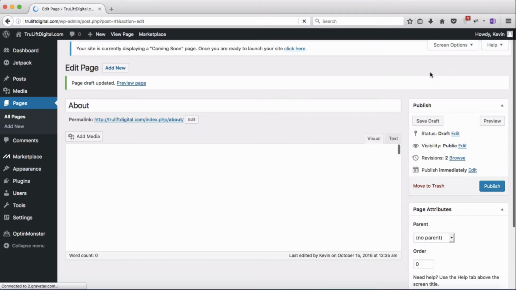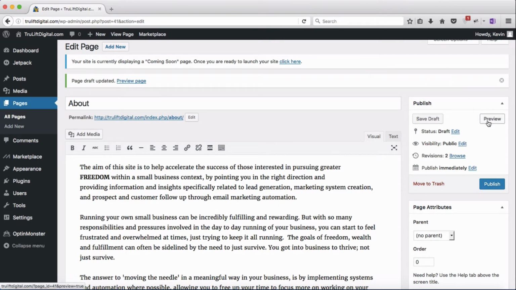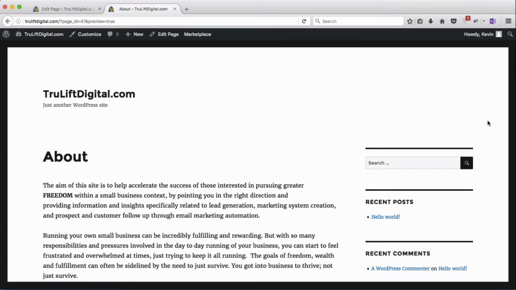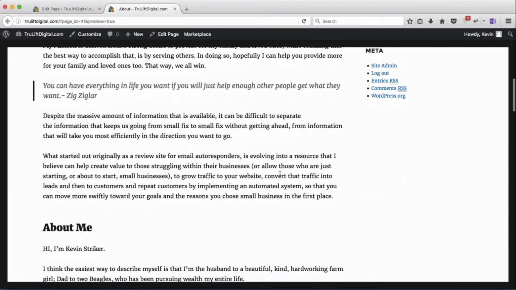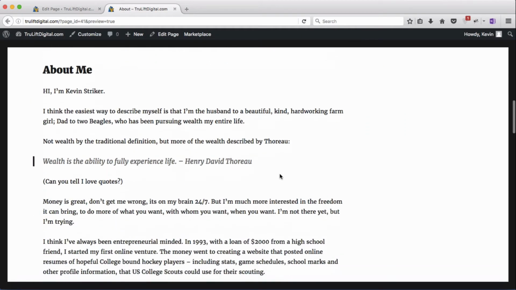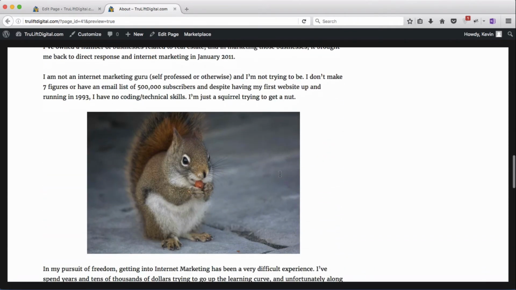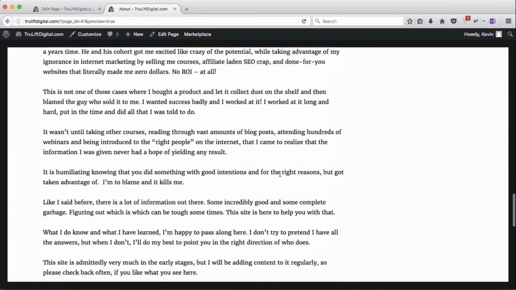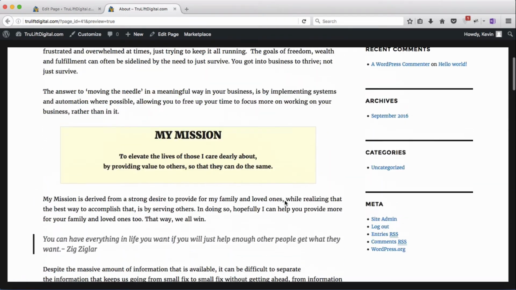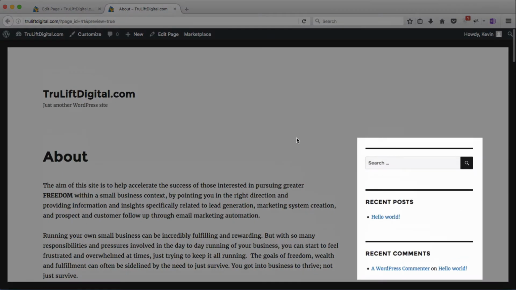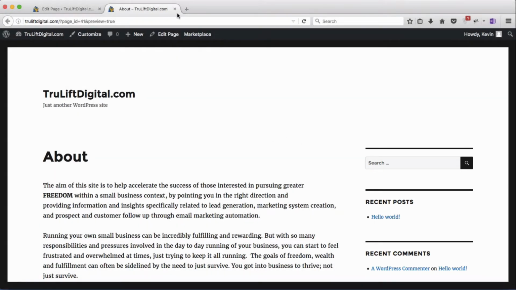And I'm just going to quickly preview my page by clicking here to see what it looks like. And basically here you go. Here's my About page. I've got my mission here, I've got a couple of quotes, a little about me, another quote, I love my quotes, and there's my squirrel, and then the rest of my page. Kind of my first real page so far for this site. And then of course I still have all this stuff on the side of my page. Okay, that's good for preview. I'm going to close this tab.